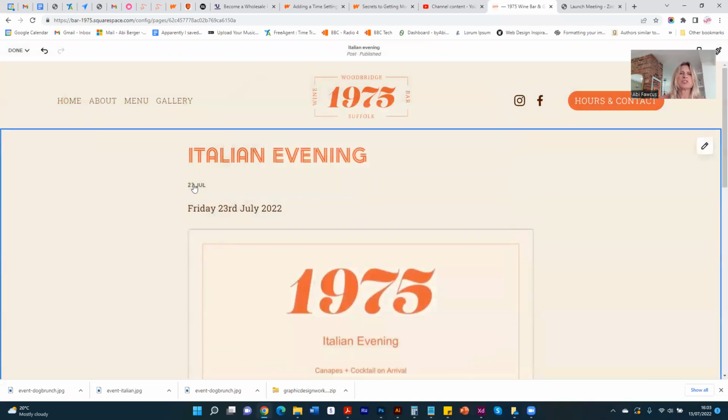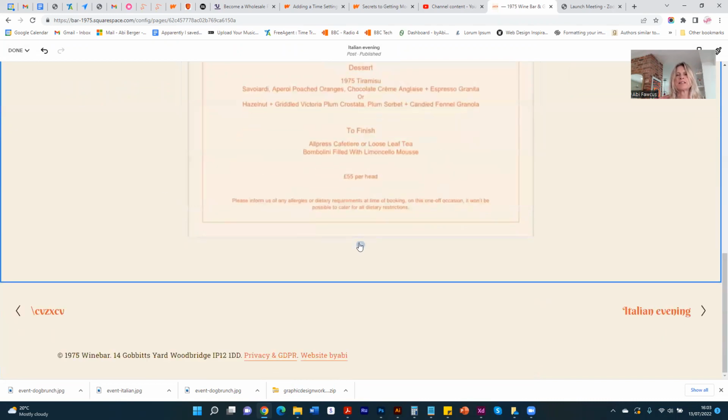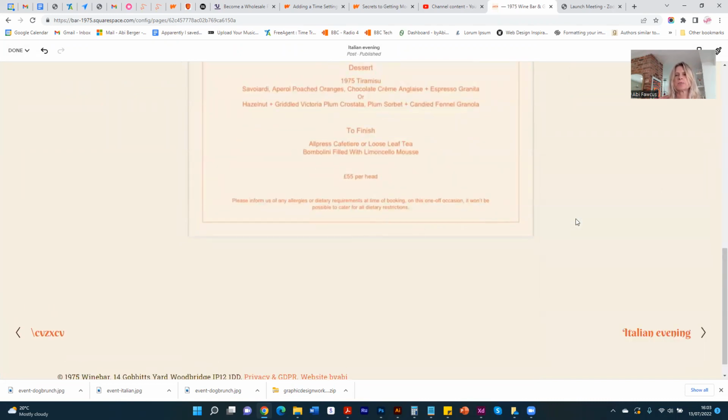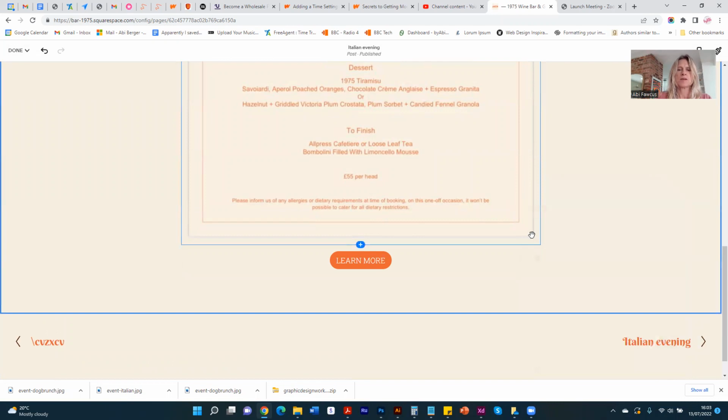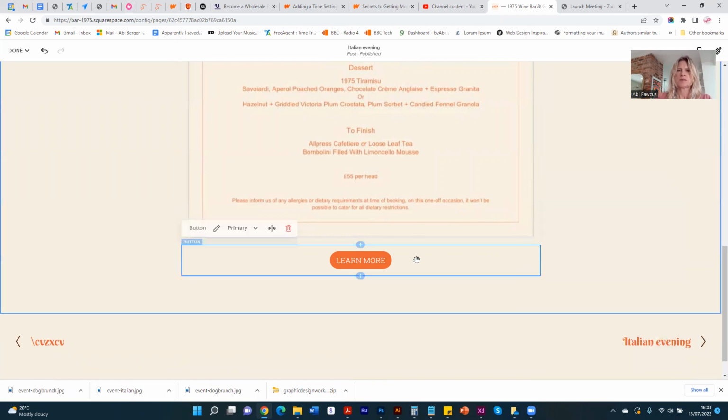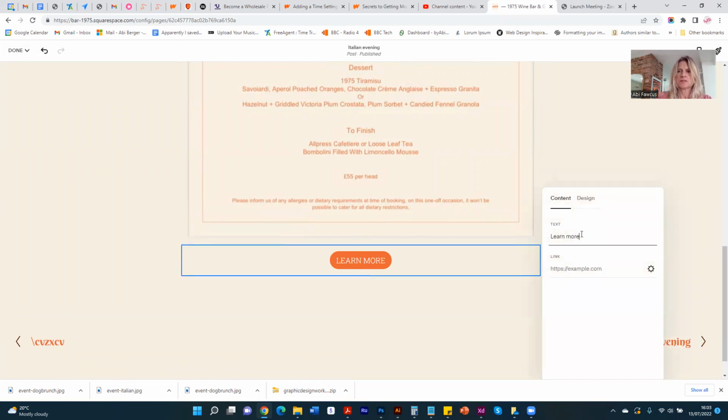If you're not ready to publish, you can do the date afterwards, but you can now see that it's the same here. I then want to add the ability to book the ticket. So I'm going to put a button in. Writing the text in here, book tickets.